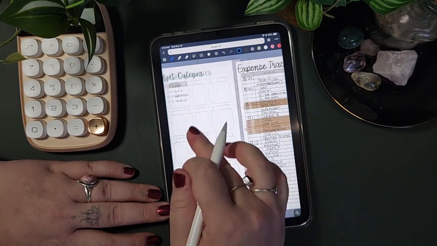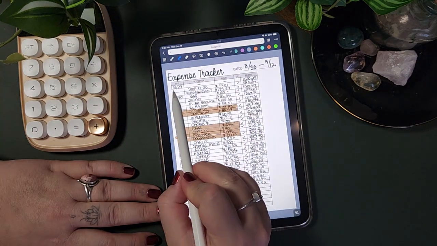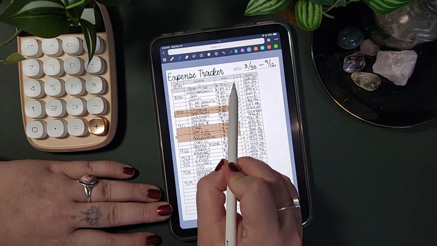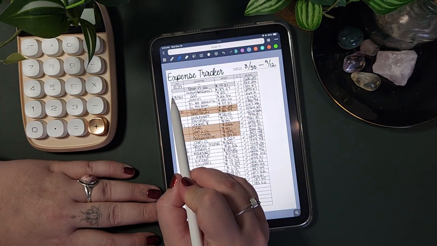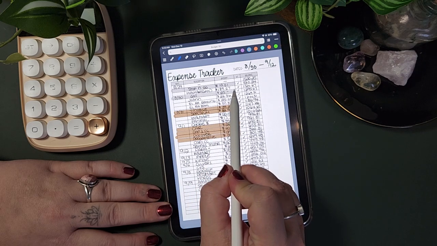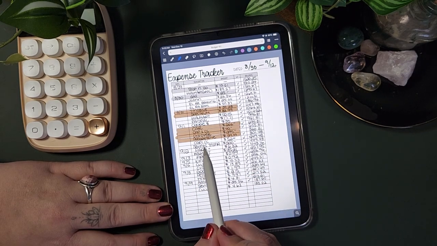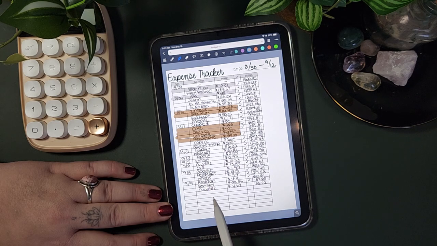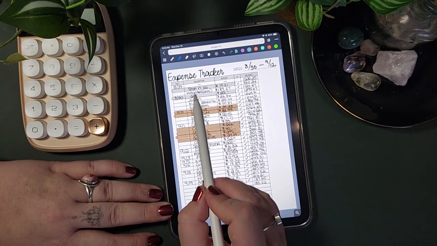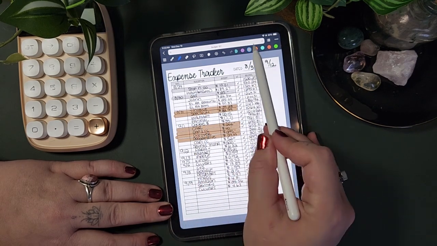Okay. So then back here, grab my highlighter again. That one's a gas station. There's some gas. And then we go through the whole thing. And that's it.